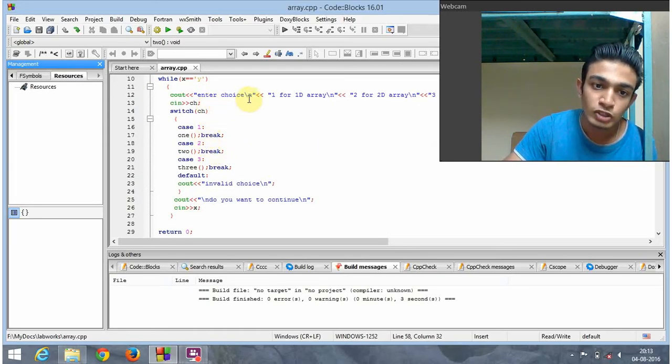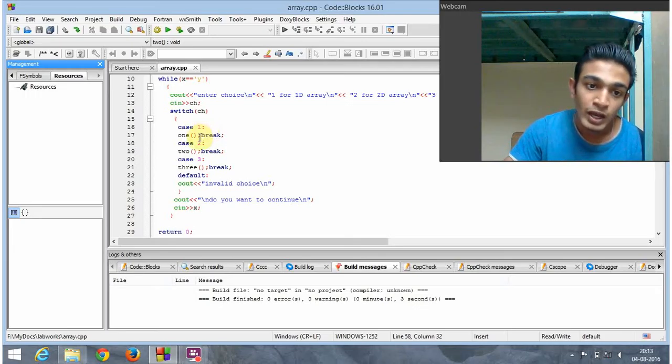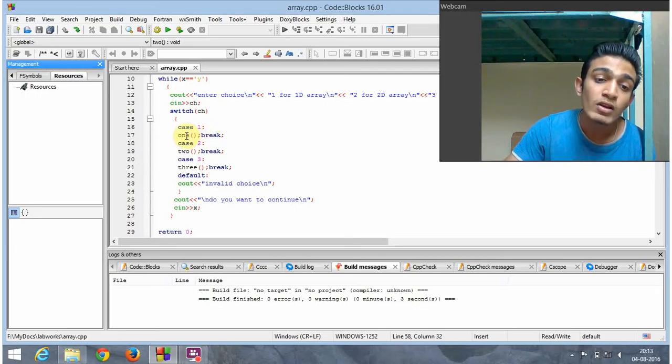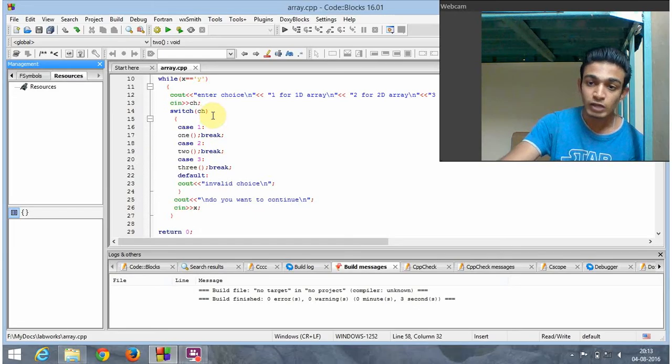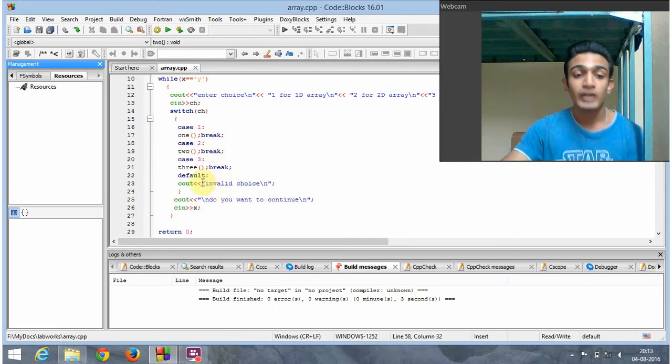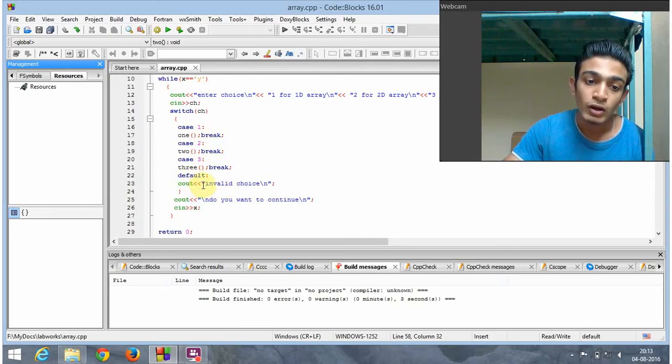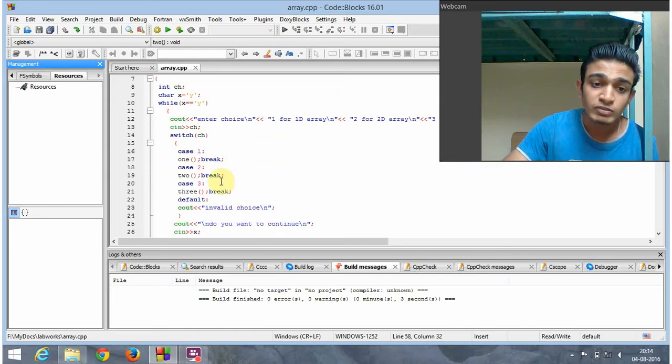Here I ask the user to enter the choice, and if the choice is 1, then it is checked by the switch statement, and if it's 1, then the 1 function is called, and if it is 2, the 2 function is called, and if it's 3, the 3 function is called. Now, if the ch, that's the choice entered by the user, is invalid, that is neither 1, 2 or 3, then by the default case the compiler will print invalid choice. Now let's move on to the functions.